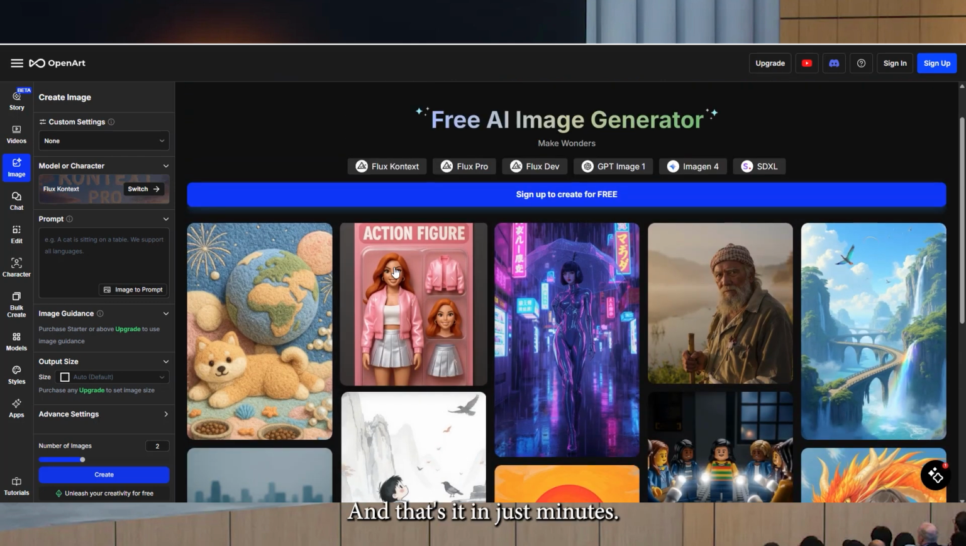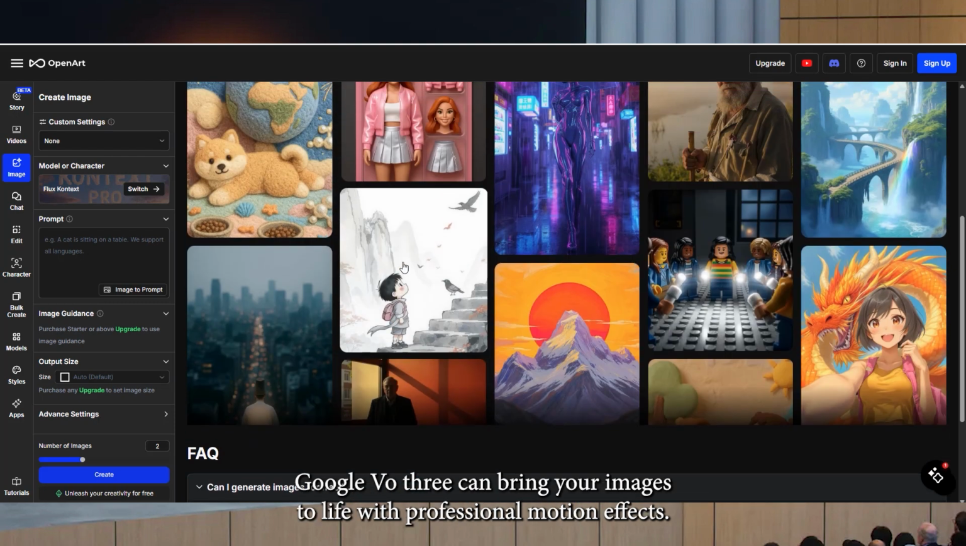And that's it. In just minutes, Google Veo 3 can bring your images to life with professional motion effects.